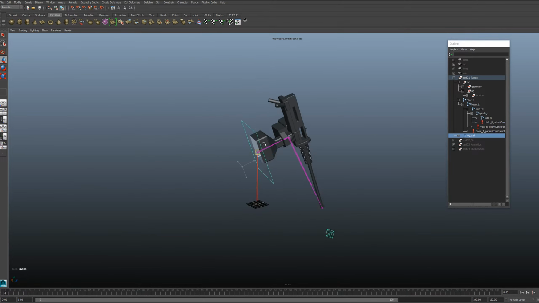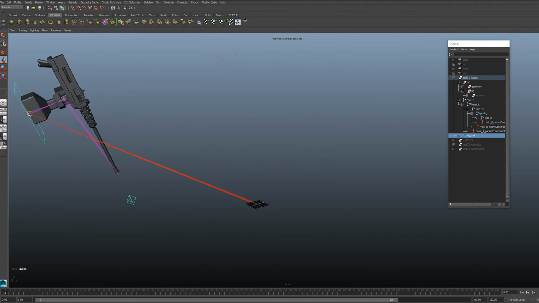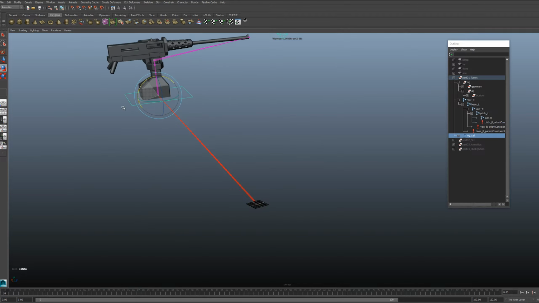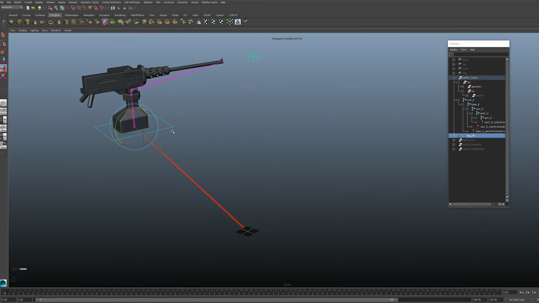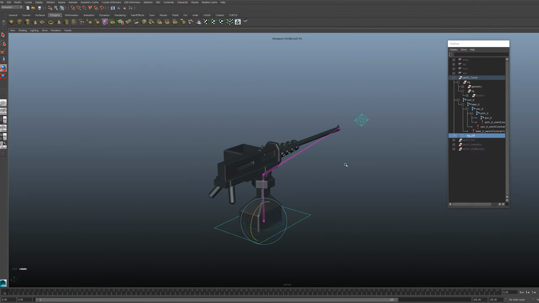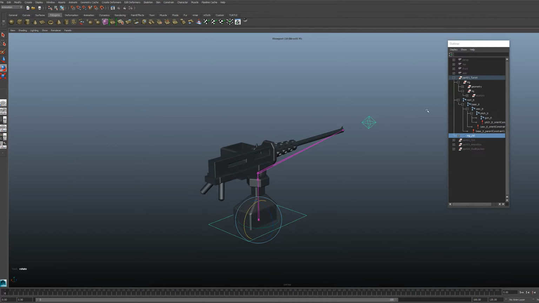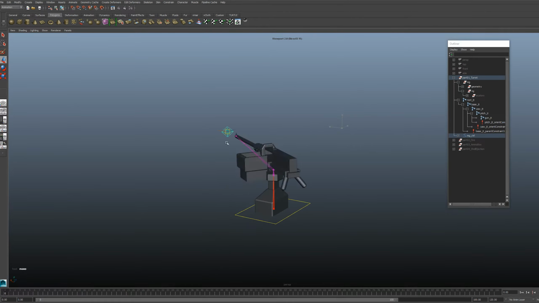You can mount this on whatever you want to mount it on. You can have it in a hidden door that opens up and the gun comes out. You know, whatever you want to do with it, you can do that now by connecting it with this control. So now part one is finished. We have a working turret. That was pretty easy to set up.